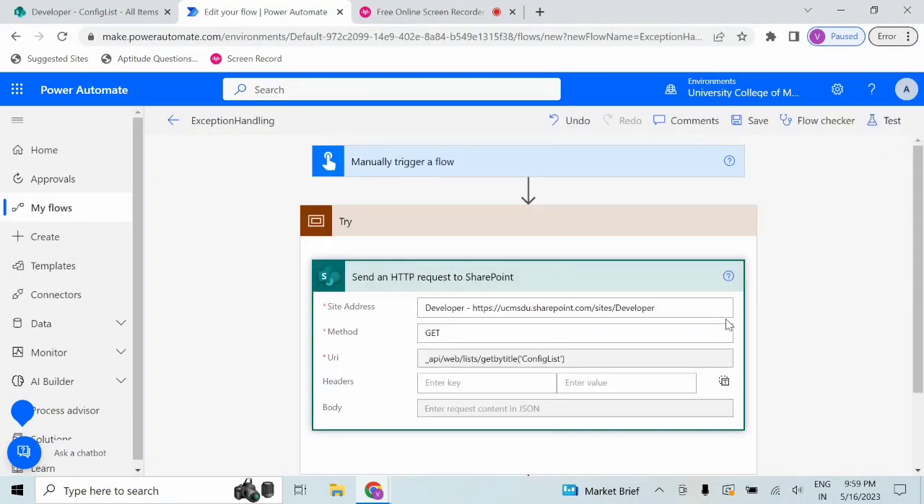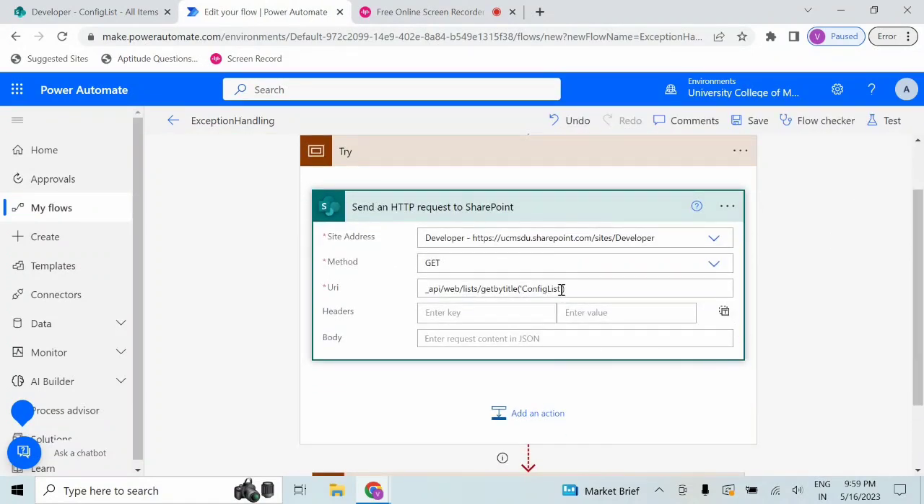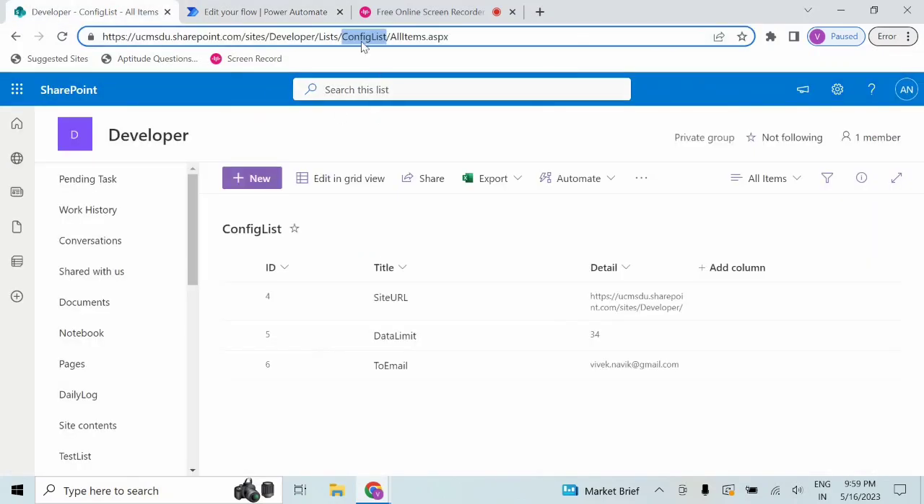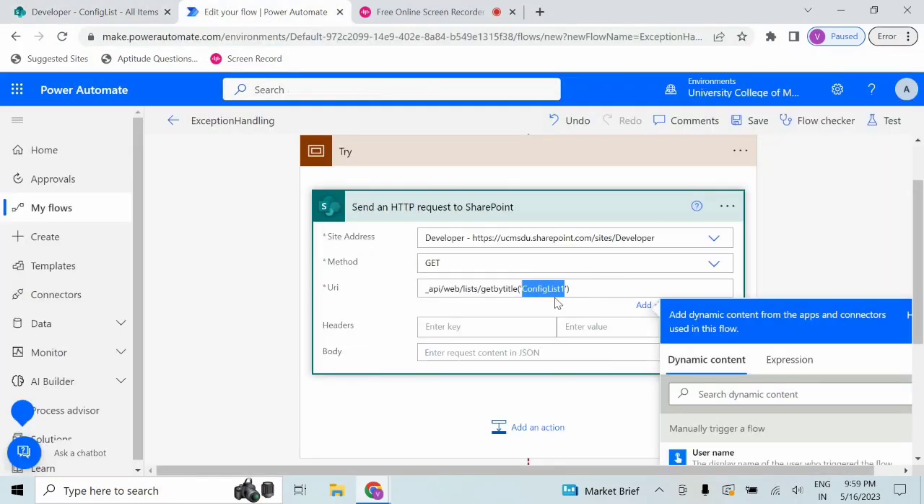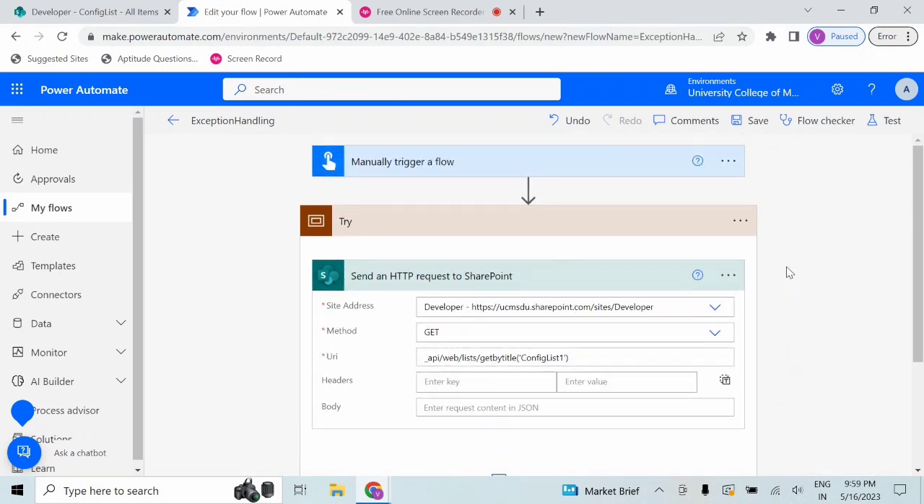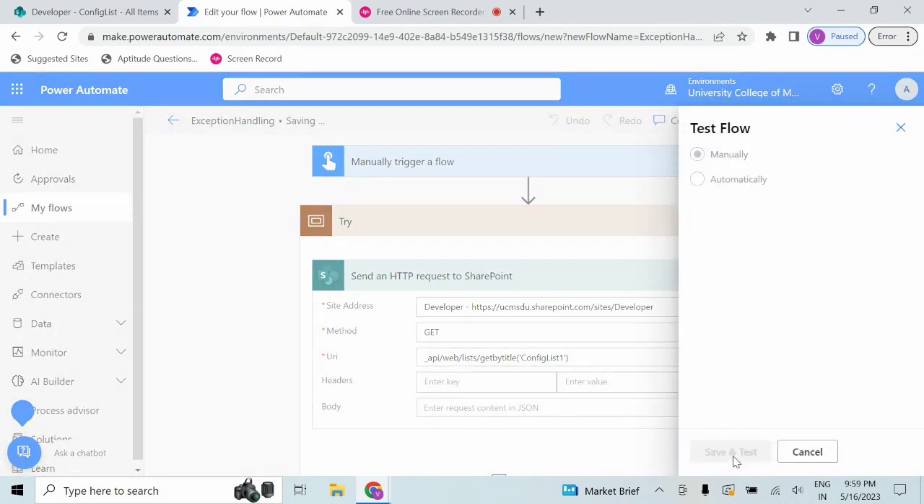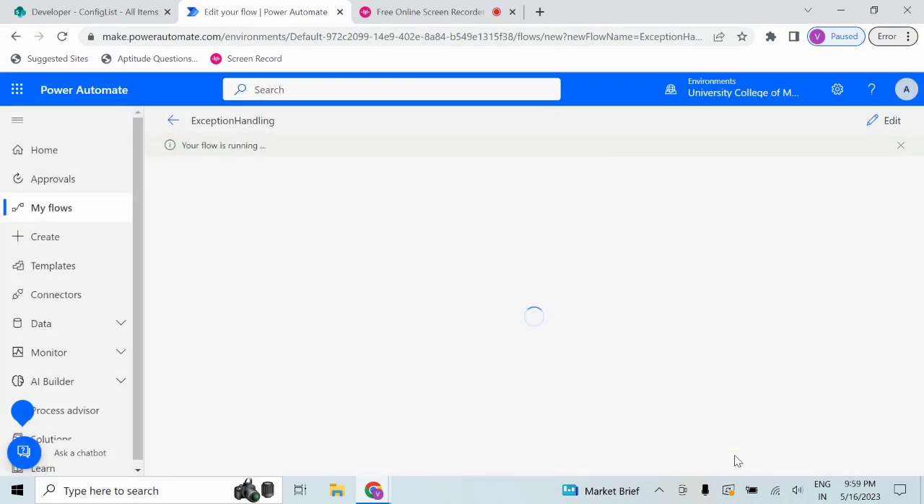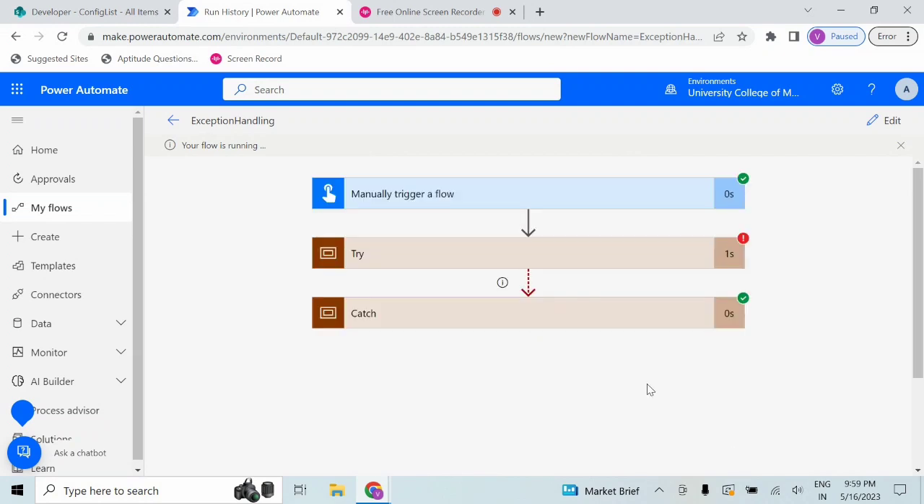Now let me edit this and make it config list one. So I'm just renaming the list name to config list one. Basically, the list name is config list, but since I'm passing a wrong name, let's see what exception occurs. Now, if I test this, you could see there is an exception occurring.